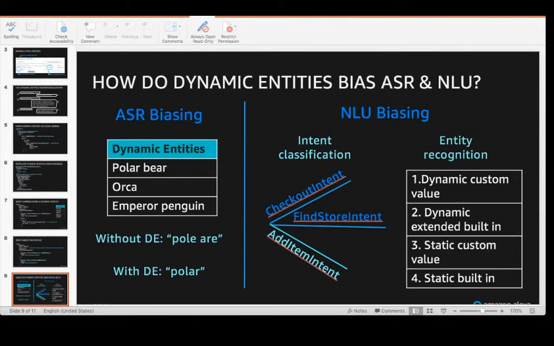There's a hierarchy of entity recognition. We're most likely to bias towards dynamic custom values. So if you're defining your own slot type, any slot values within that slot type. Then we would bias towards dynamic extended built-in. So if you're extending a built-in in your static catalog and you want to extend it further in your dynamic catalog, we'll bias towards that next, and then we'll bias towards your static custom value and your static built-in.